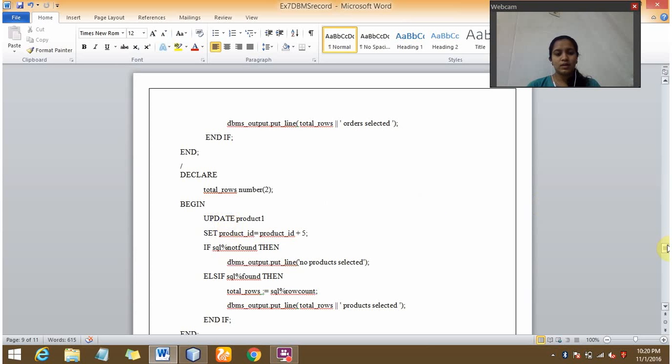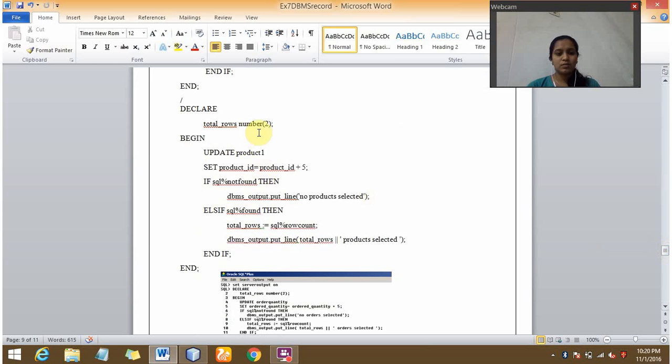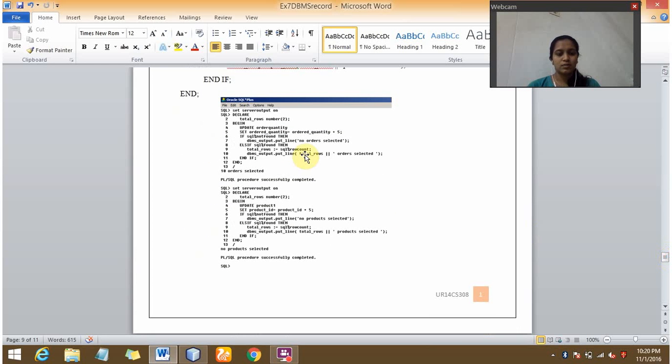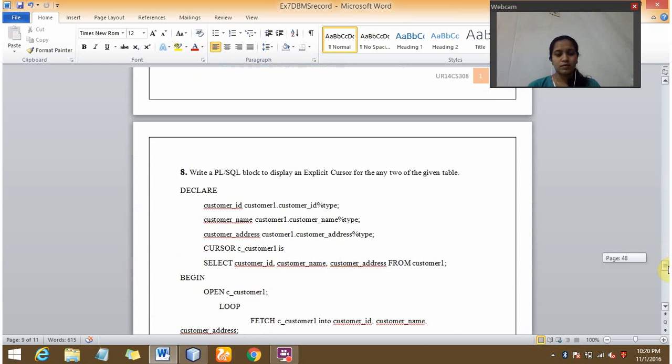Then declare total_rows number of 2, begin update product 1, set product_ID is equal to product_ID plus 5. If SQL%notfound, then the output should be no product selected, and if SQL%found, then the total rows is equal to SQL%rowcount, then the output should be total rows and end if. So this is the output of the above question.